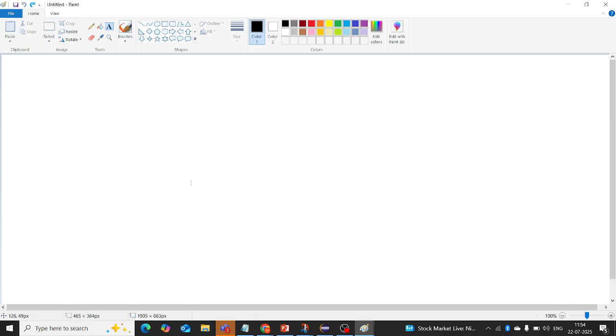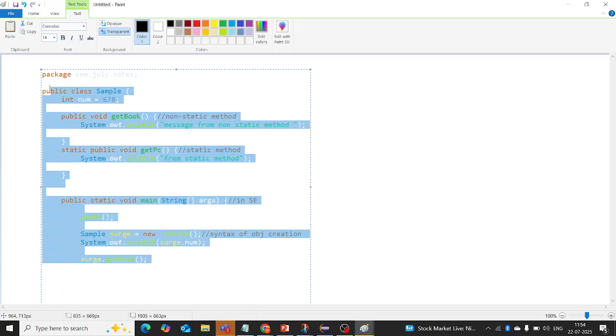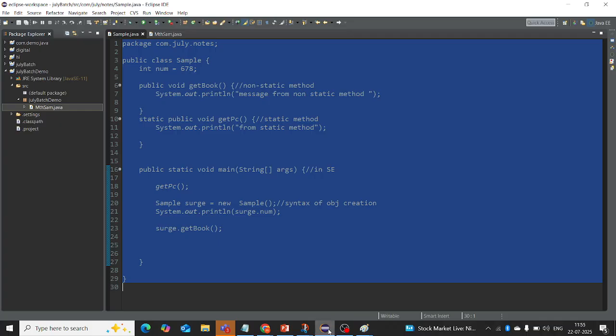Let me select this one. After that, paste this code. You see, let me put it in black. And what is my result? In the console, it's printed.